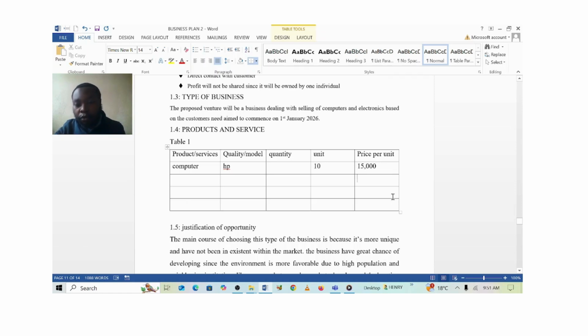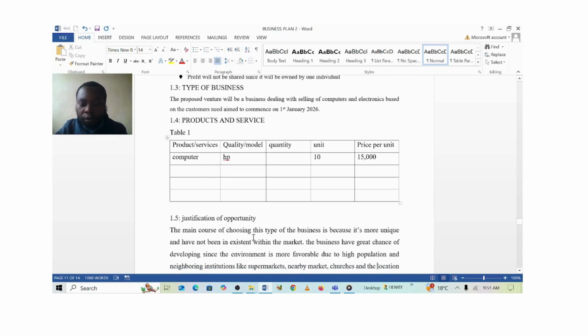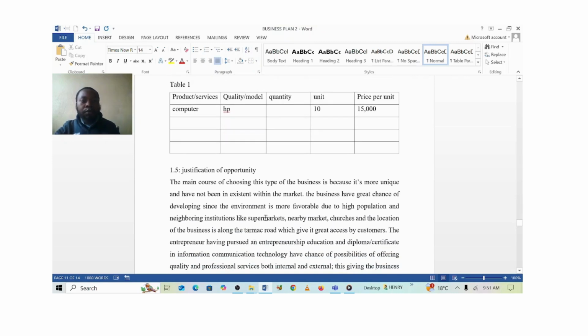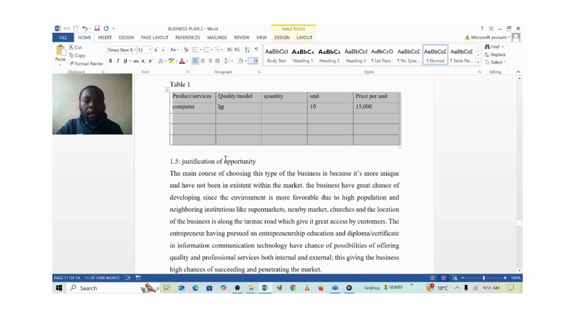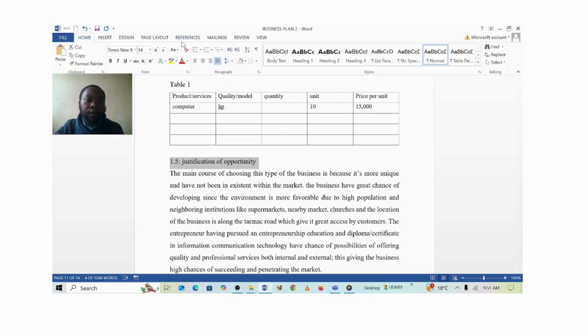And down there, you now have to calculate the total of your amount or the price itself. You have aggregated under each and every product or service that you offer. That is upon you. Then from there, we have the justification of opportunity. When we talk about justification of opportunity, remember within the table still you have to put it in size 12. So don't forget about it, size 12. And then we have the justification of the opportunity, 1.5. Still I have to give it an uppercase format.